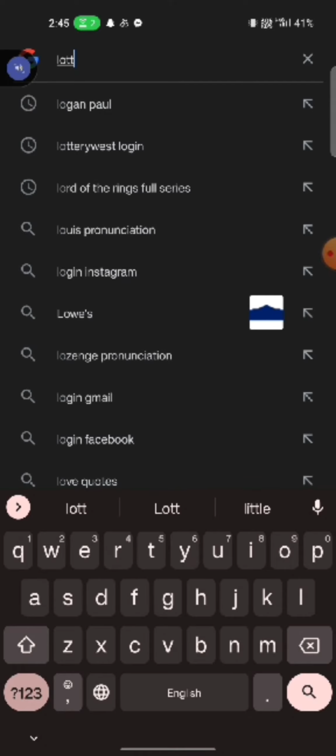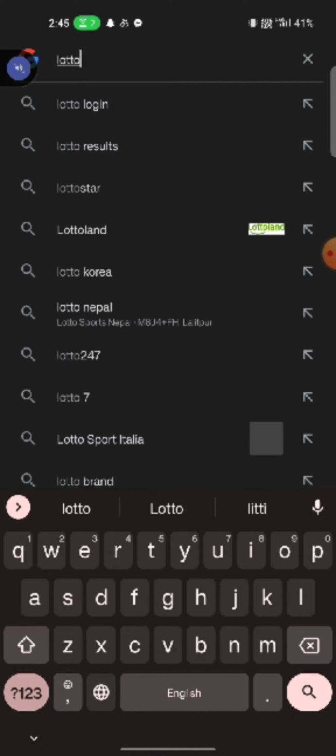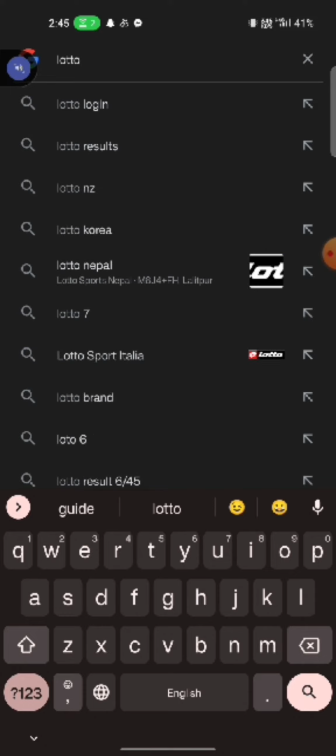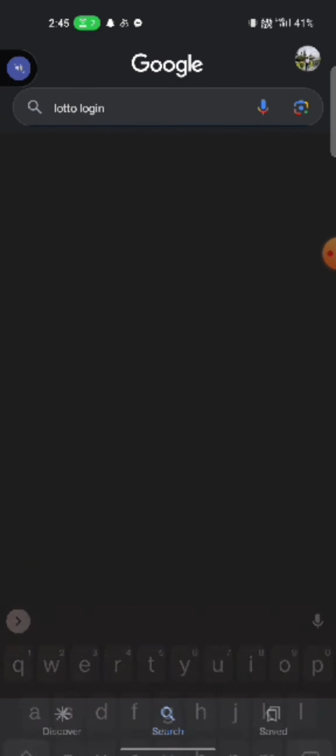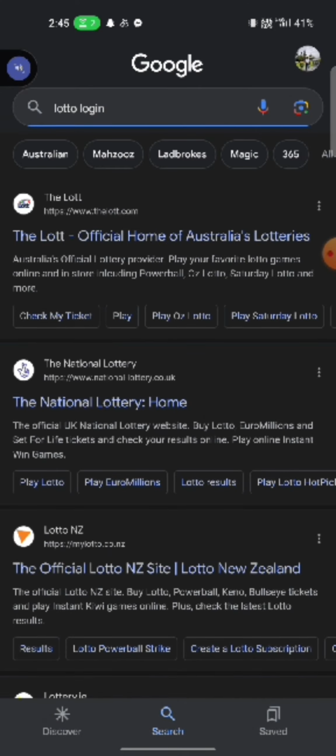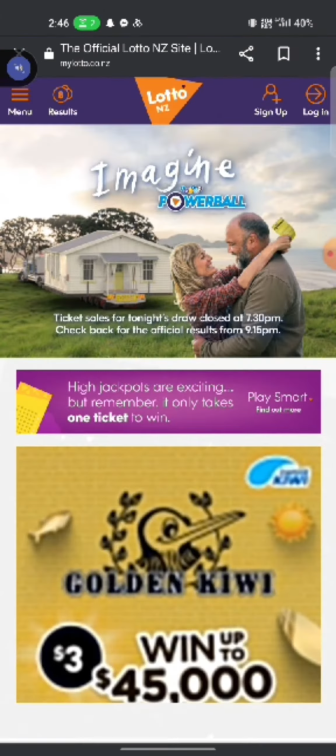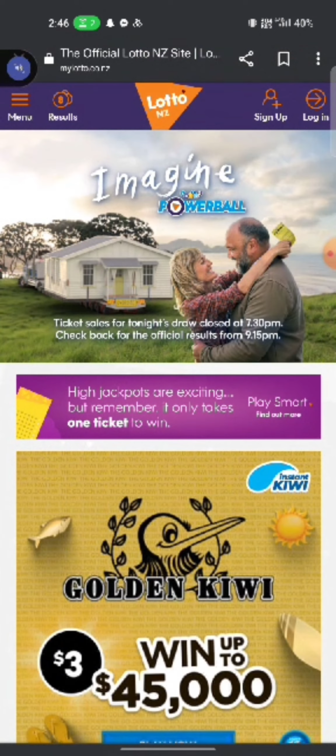So to log into your Lotto's account, firstly go to your Google search, type in Lotto login and make a search. Scroll down and click on the third link displayed on the screen. It will take you to the official page of Lotto. Tap on the login option at the top right corner of the screen.